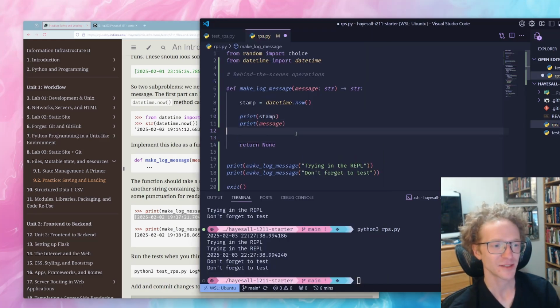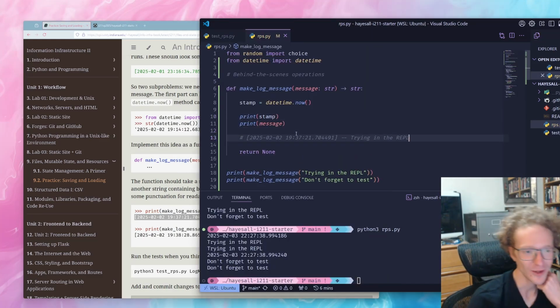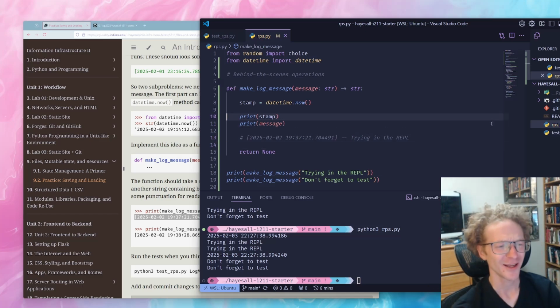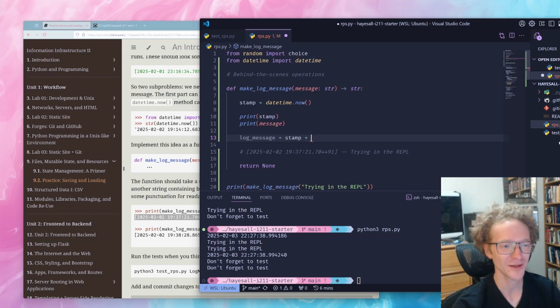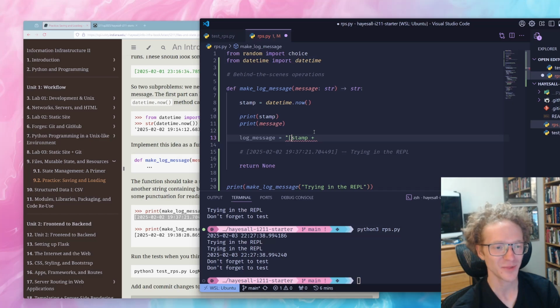Okay, so let's take the things we have so far. We have a timestamp, we have a message. The only thing we're missing is this stuff in the middle and maybe some square brackets at the beginning and the end of it. I think we have pretty much everything we need. So let's say the log message is going to be something like the stamp plus, okay, so we need this thing. Let's build this up piece by piece.